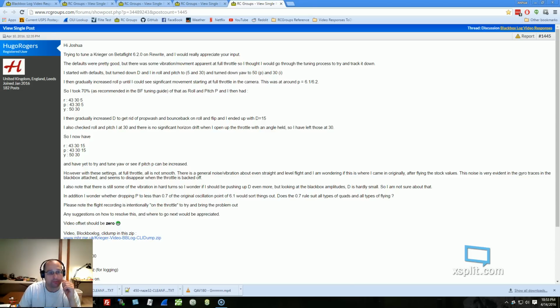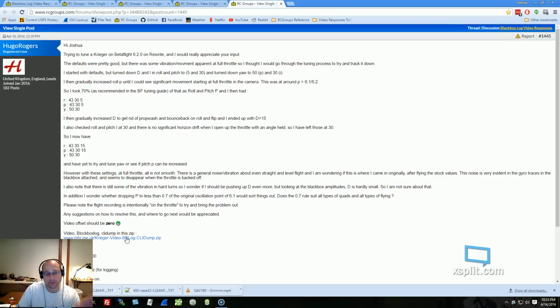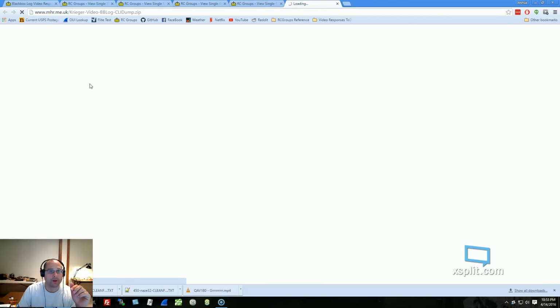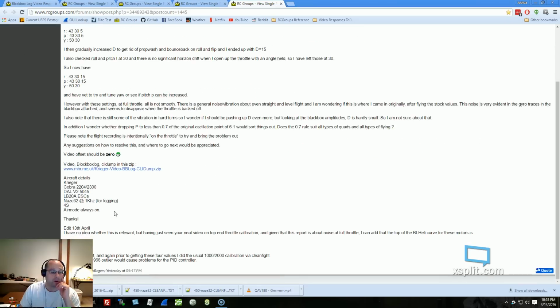Okay, so full throttle, all is not smooth. I got to tell you, let's try the top-end throttle calibration thing that I posted about on my channel. I'll look at it, but if your primary complaint is high throttle oscillation, then probably it's not a PID issue. You should try the top-end throttle calibration. So I'm going to leave it at that, and I'm going to move on.